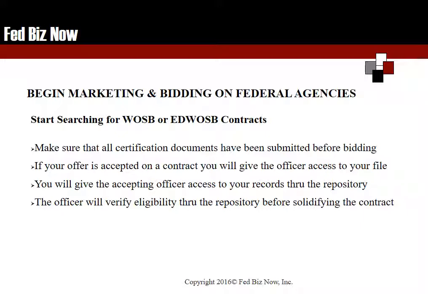And then you're going to just make sure all of your documents are properly submitted. Just check your Certify.SBA.gov account before bidding on something or after you've bid on something. Just make sure it is correct and updated. Okay? If your offer is accepted, you'll have to give the contracting officer access to your file. There's a process for that. They have a manual. They know how to do it. And if they don't, then you can email me, or you could talk to SBA.gov and find out how that process works.